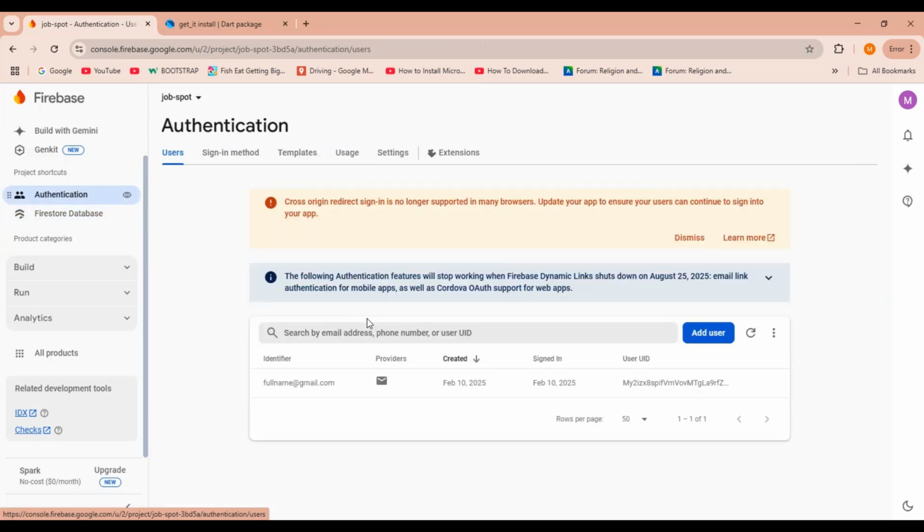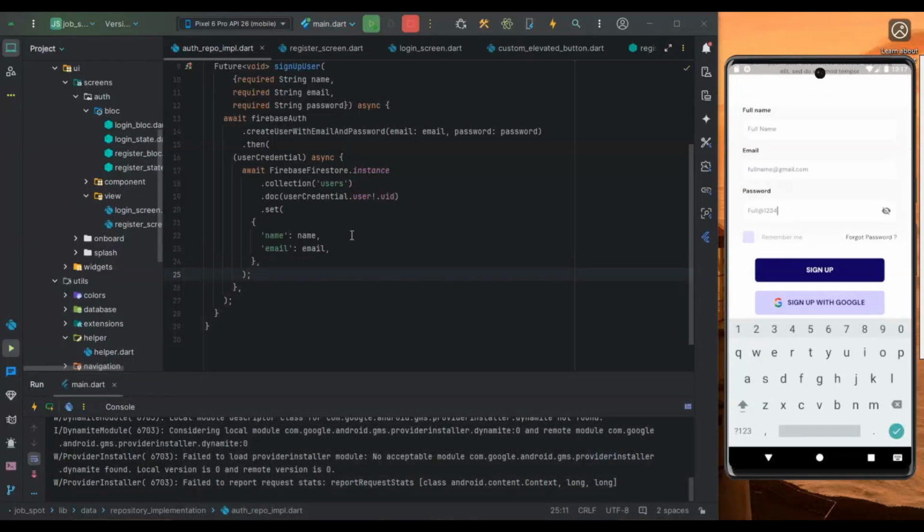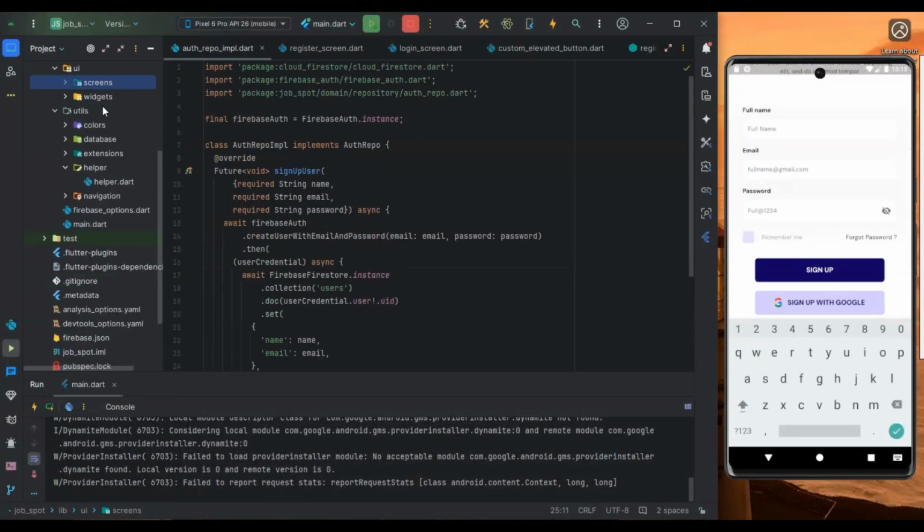In the next video, we'll cover user sign-in and create a temporary dashboard screen to navigate after login or sign-up.